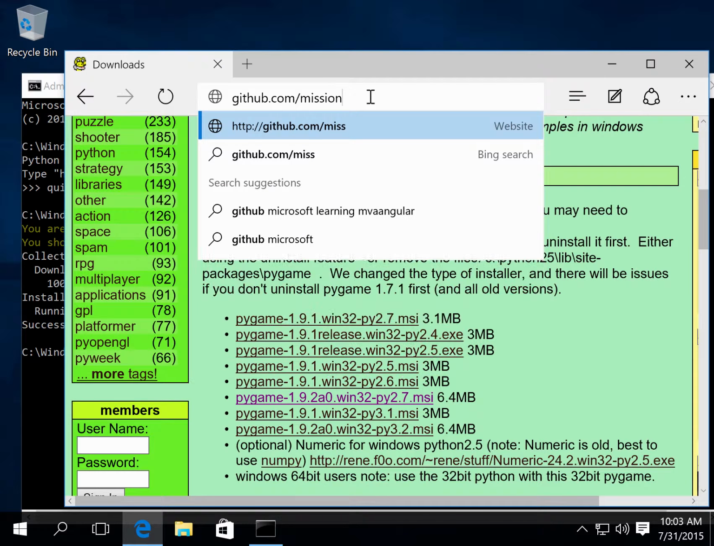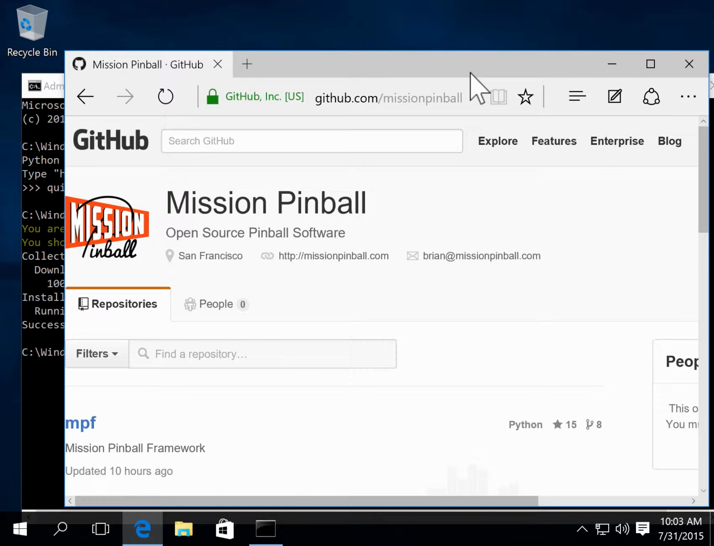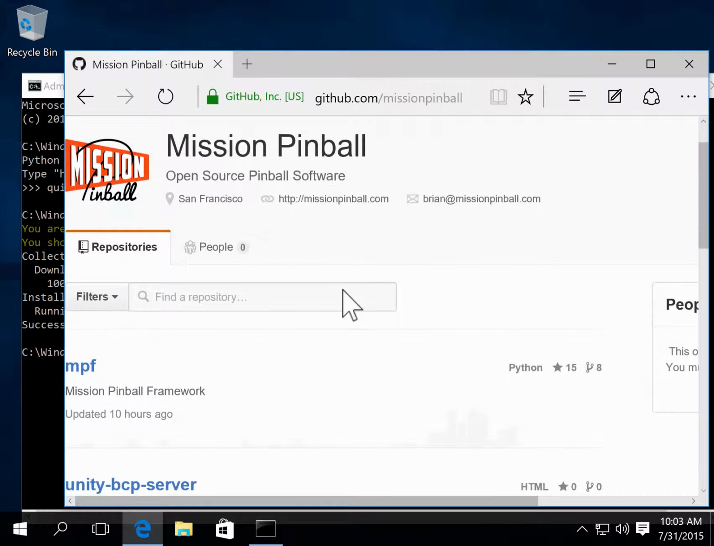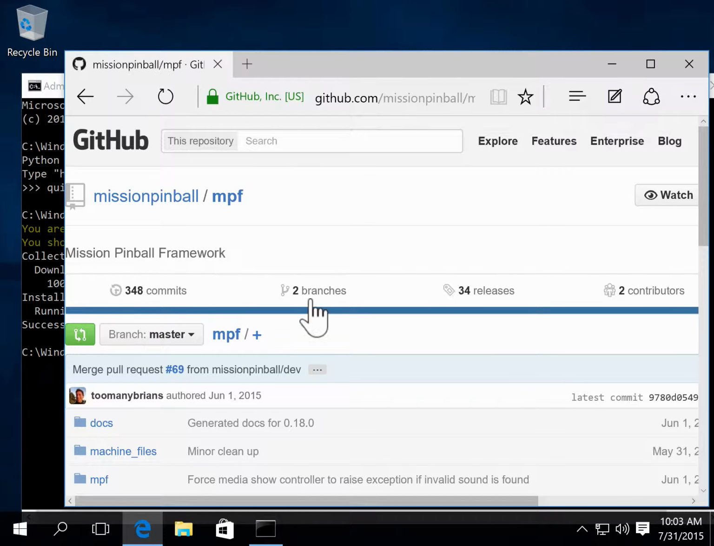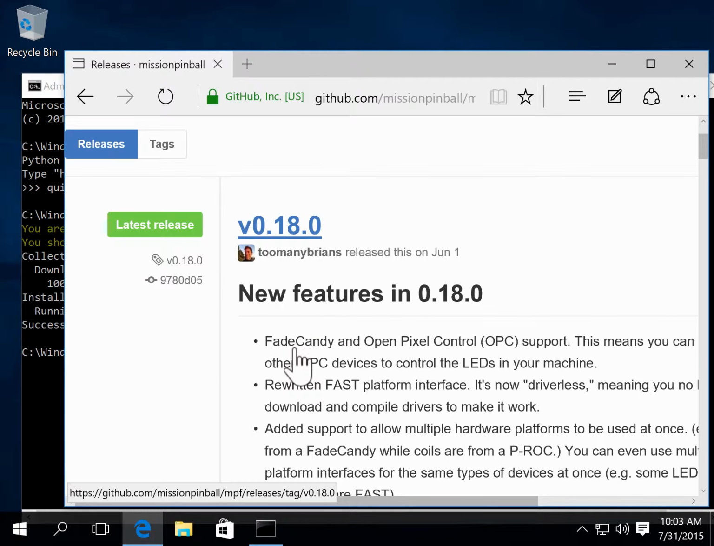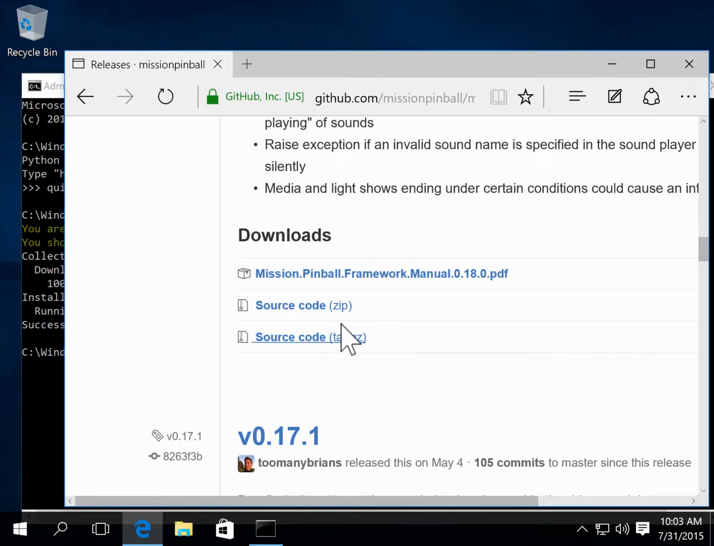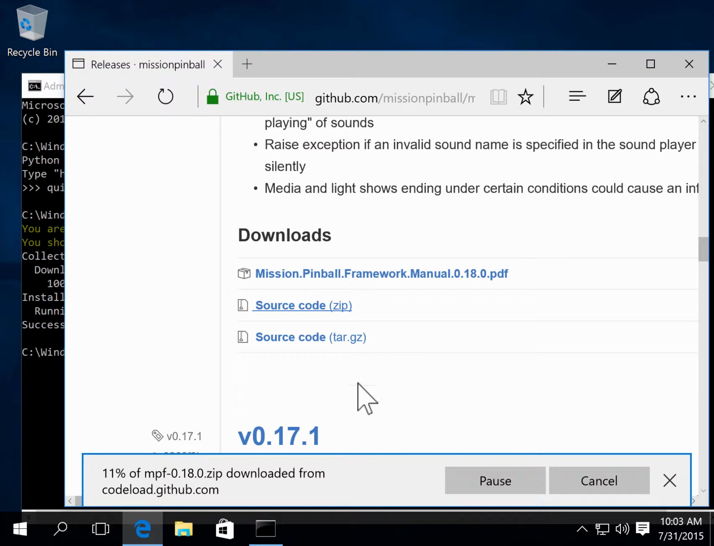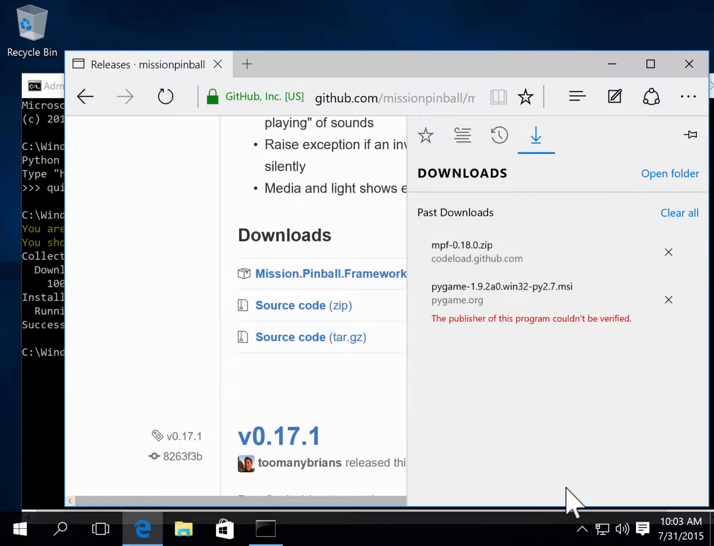So I'm going to go to github.com/Mission Pinball. There are links in the documentation, the direct links, but this is all the repositories we have at Mission Pinball. MPF is the Mission Pinball Framework, so I'll click on that. I can click on releases right here, and then just click on the latest release, which is version 0.18. Maybe when you look at this, it's 0.19 or 0.20 or whatever. So I can go down here to download source code, and that is downloading.